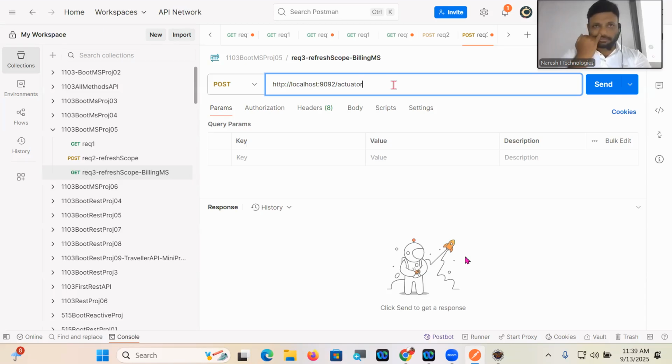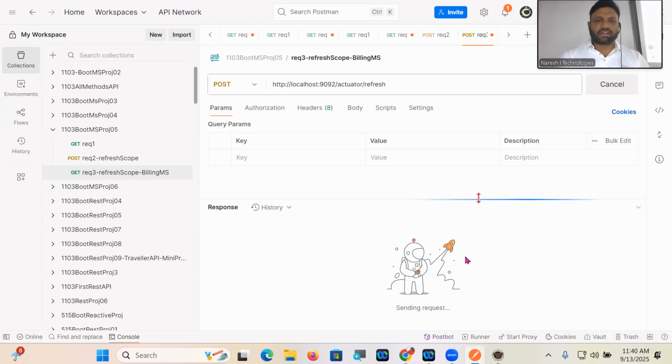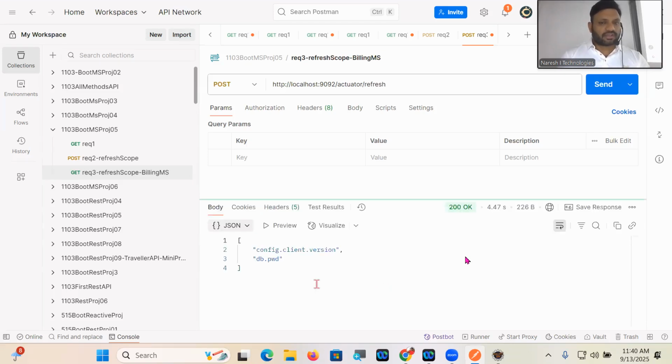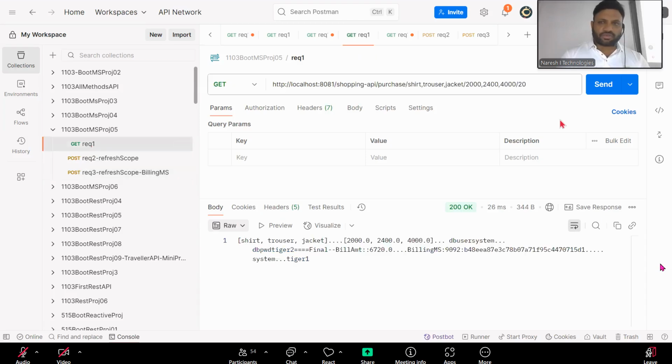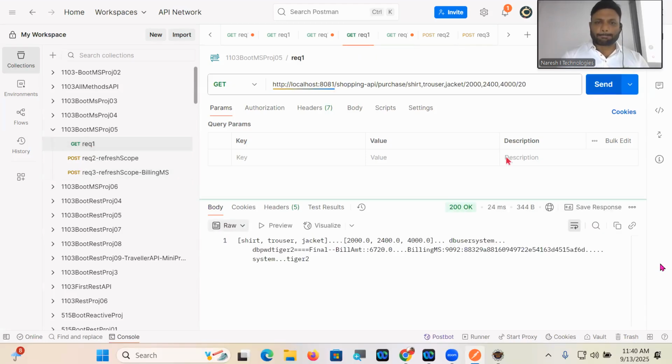9092/actuator/refresh. Click on the button. I have given a POST mode request to this, guys. Again, it is noticing the password is modified. Now you save this. You click on request one, click on the send button. Here is my tiger 2, or not there?